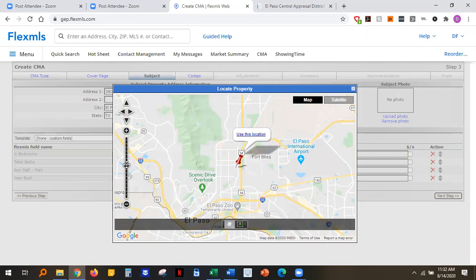Okay. So if this little pin is in the wrong place, you can pick it up by clicking on it, holding, and moving it. Okay? If it's in the wrong place, you need to look at the map and find where it belongs and pin it in the right place.